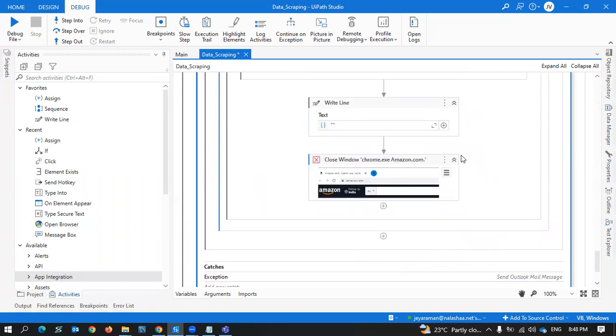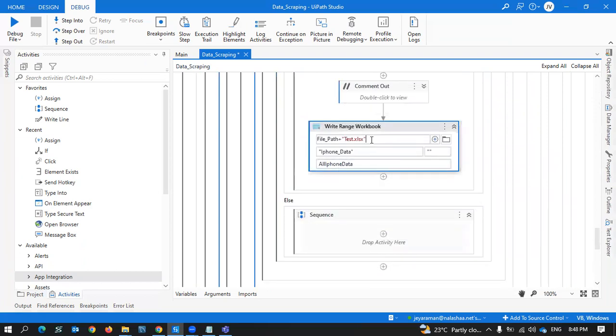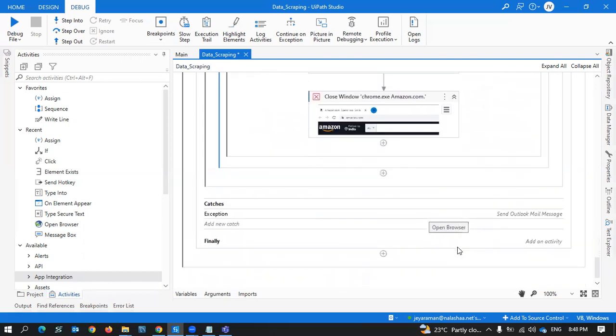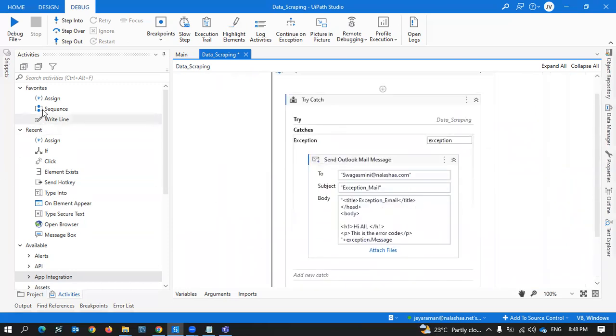Okay, I have given a CSV file, this file path.txt.xlsx, right? So just do one thing: copy this and try to create a catch block. Inside this catch block, we have that email part, right? So just bring one assign activity.